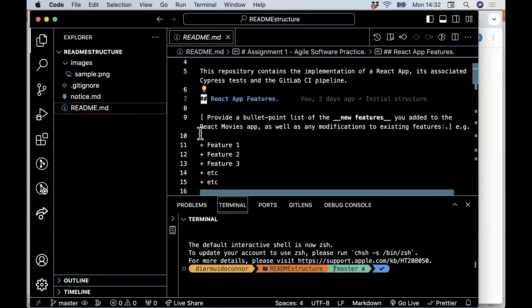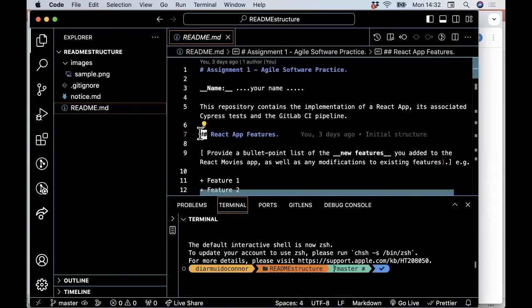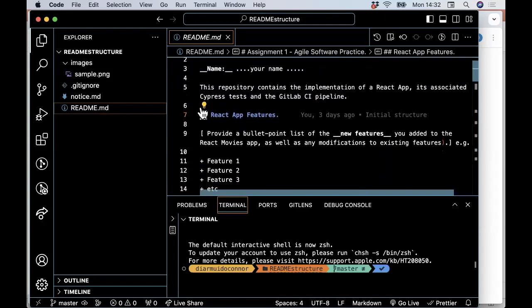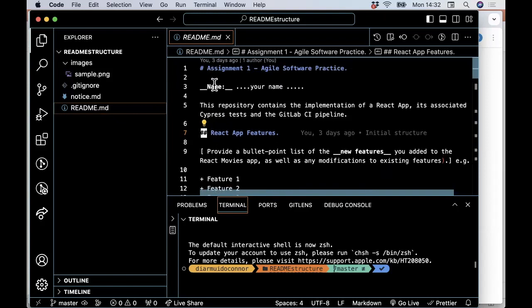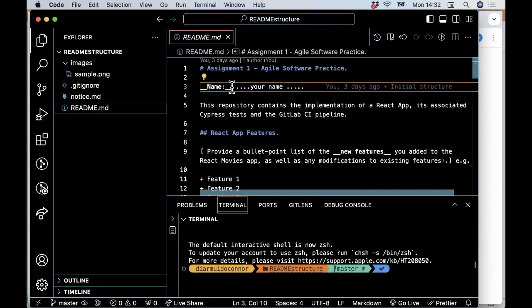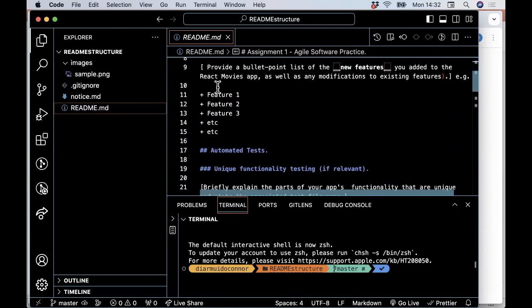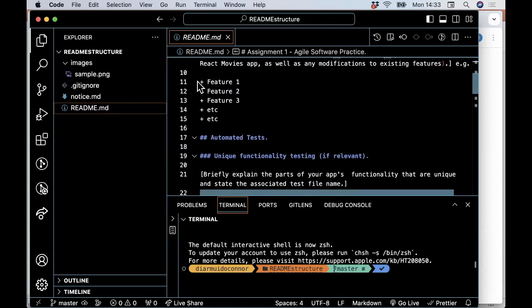So you can have as many hashes as you want to, but the more hashes you have, the smaller the heading becomes, or the less significant. If you want to bold something, then precede it with 2 underscores and terminate it with 2 underscores. So anything between a double underscore is bolded. If you want to have bullet points, then just begin the line with the plus symbol, and each of these will then become a bullet point.